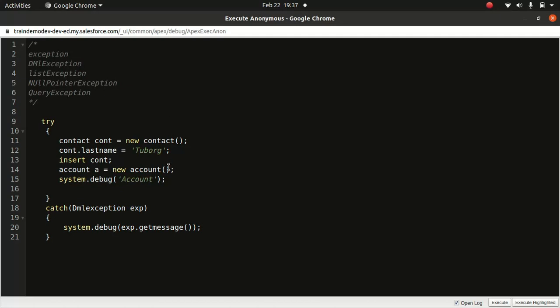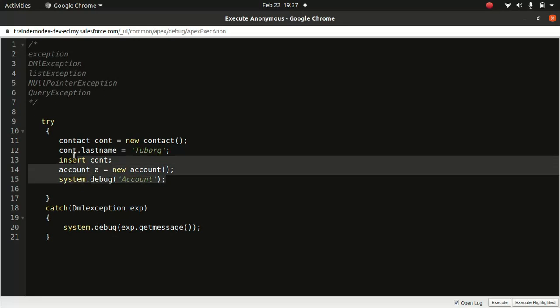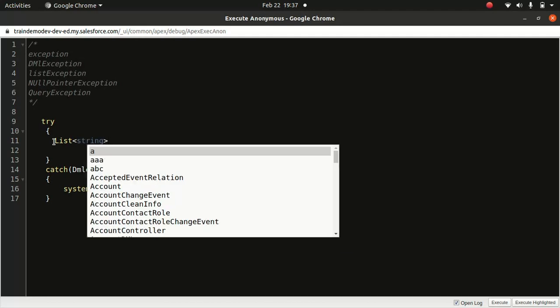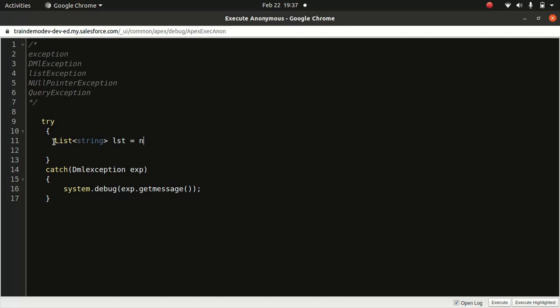So I'm going to talk about a second kind of exception. That's list exception. So list exception is pretty straightforward. So let's create a list, okay? Or you can do set, okay? Let's create a list of string, okay? And I say lst equals a new list of string. Okay, now the list exception, instead of DML exception, because we are not doing anything to DML here, so this is the list exception.